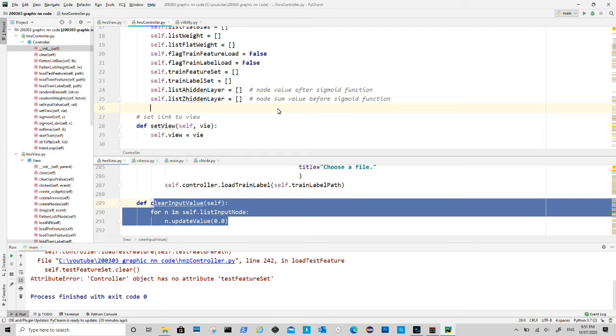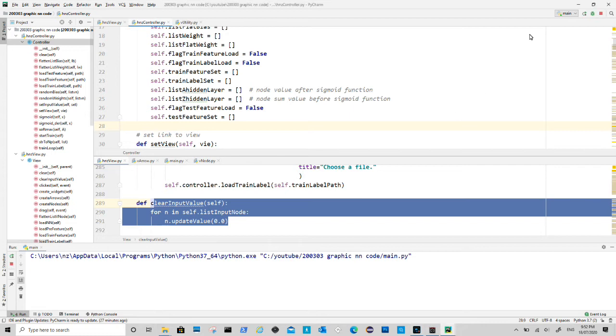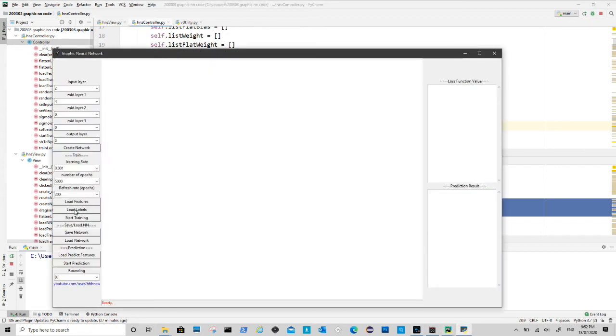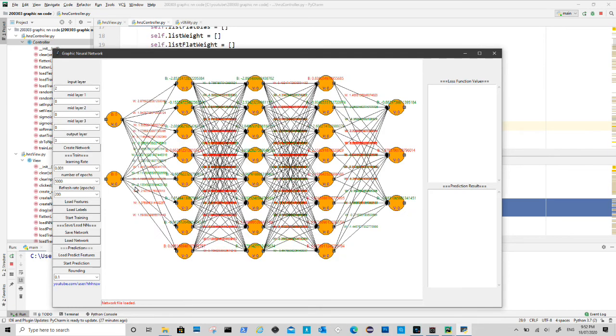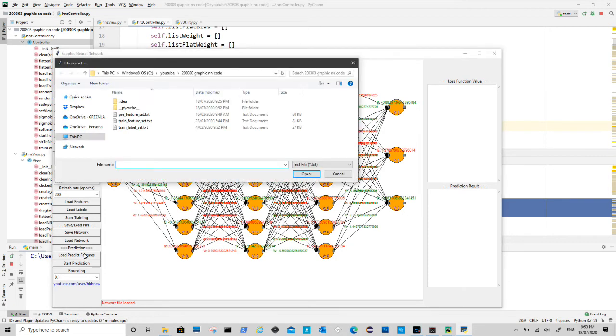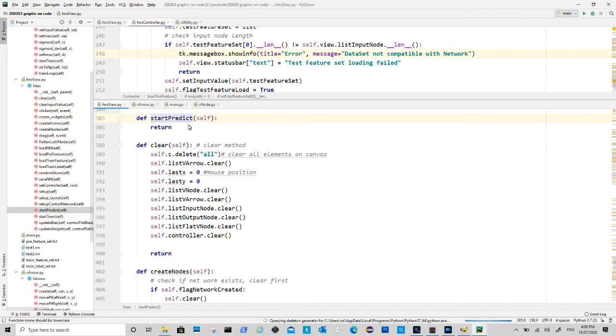Before we start to test, we need to add two variables in the controller class: a flag test feature load set to false, and a test feature set list. Now we can have a quick test. Let's load a trained neural network from the last video and then load the prediction data. It worked fine.